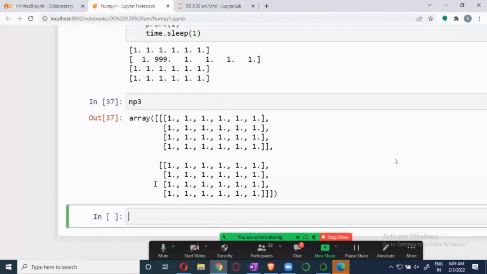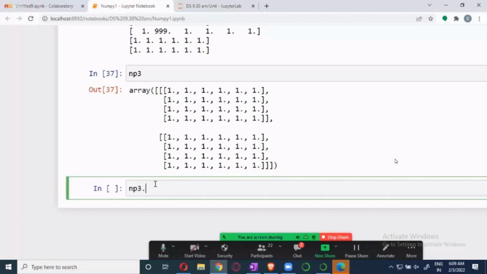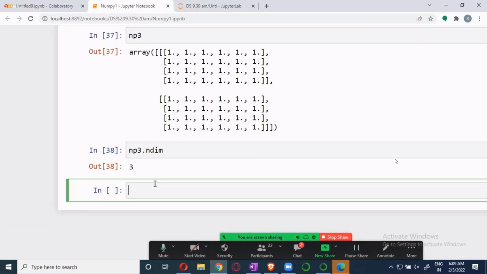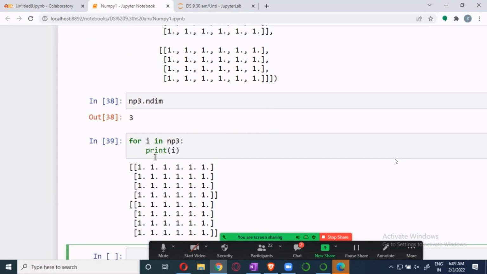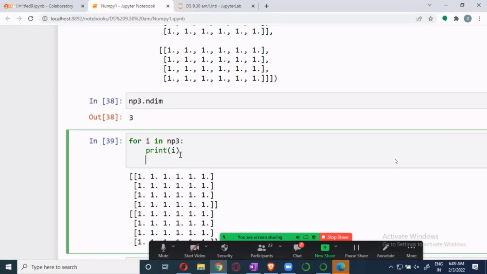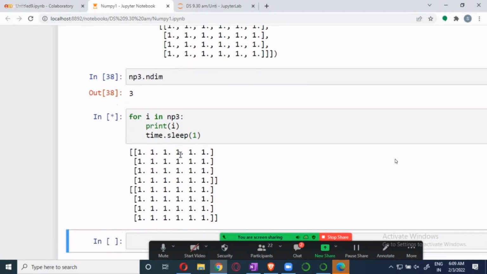What is this? 3-dimension, right? NP3.ndim. What is this? 3-dimension. Now if I do the for loop over NP3, what am I going to get? Block by block, third-dimension, block by block you are going to get it. Print i. Okay, when we do this, you will be getting block by block. We got it block by block. It was very fast. First block, second block. Got it?